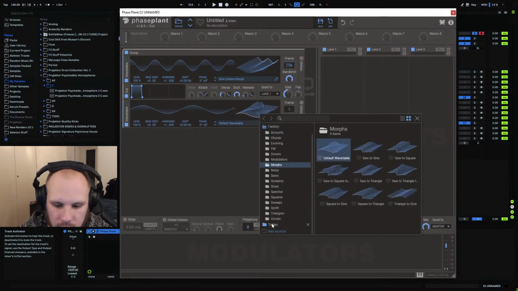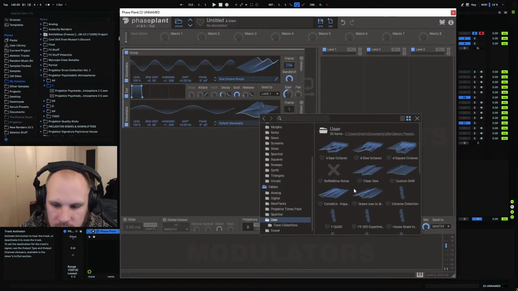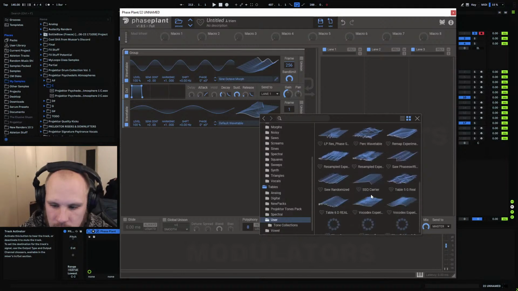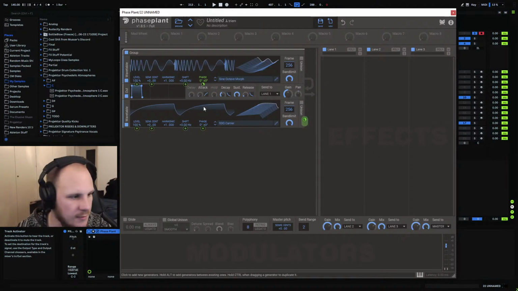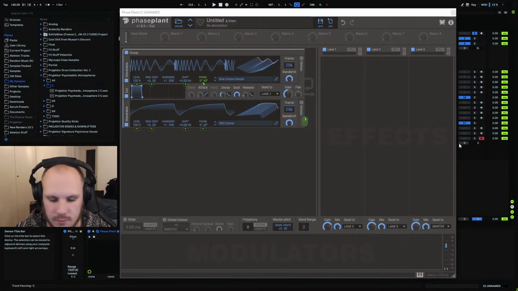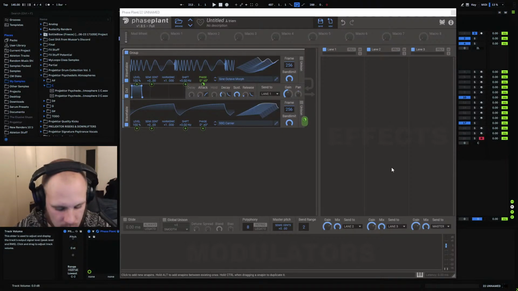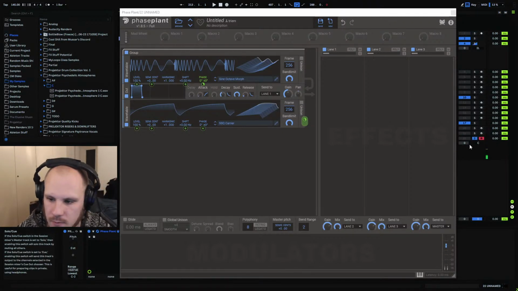I have it here in my user tables, the SSQ carrier. You can do it like this, and normally I've done this just on normal sine waves, but here you can see the kind of waveform it creates. It has this kind of icon, kick feeling, right? So you get the, this.